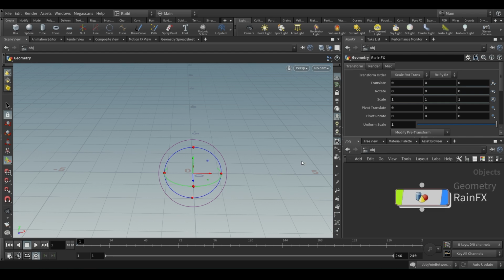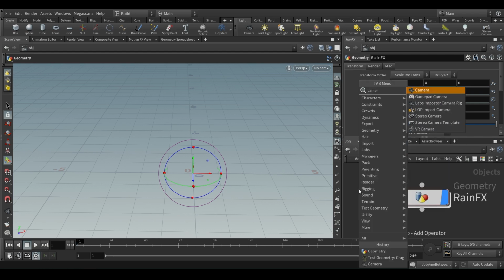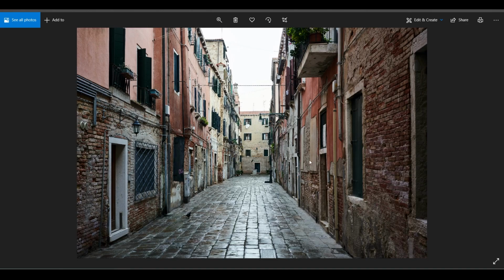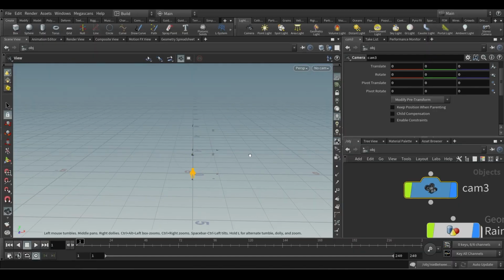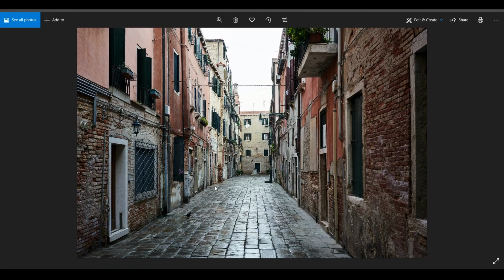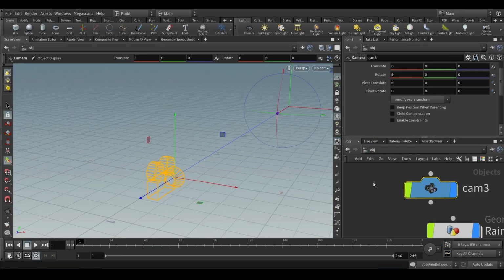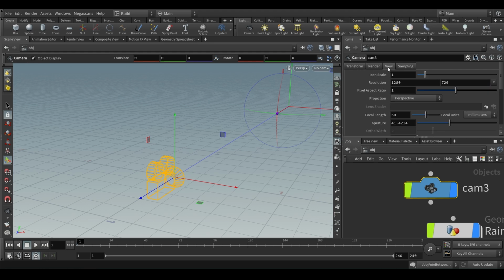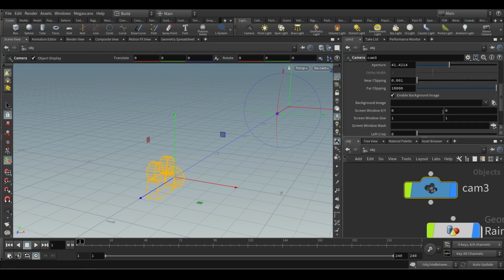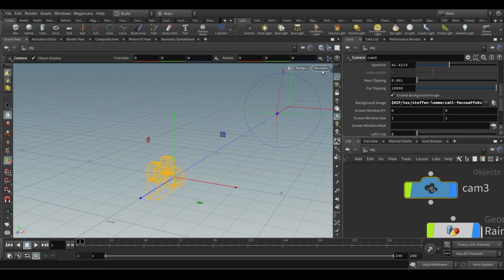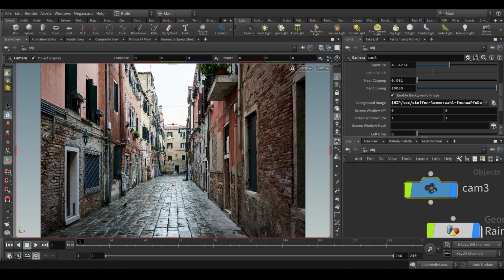Okay, so we're going to bring in a camera first. First we are trying to match the picture, like match the ground. Right now Houdini doesn't know what the ground is for this image, so we need to do that first. This is a simple technique. Go to the camera, and in the view you can find down here Enable Background Image. Get that image, and when you have it, you can see it by going to camera 3.